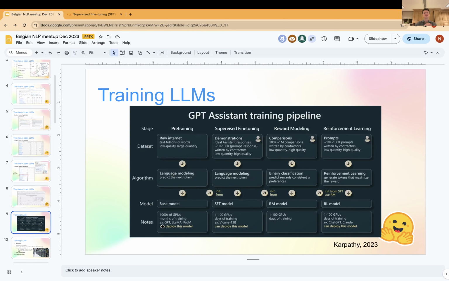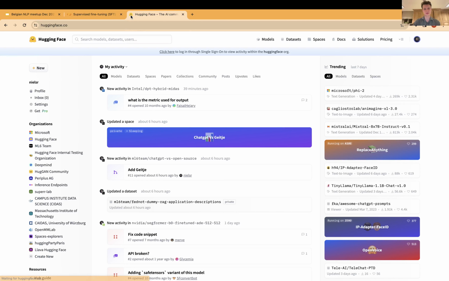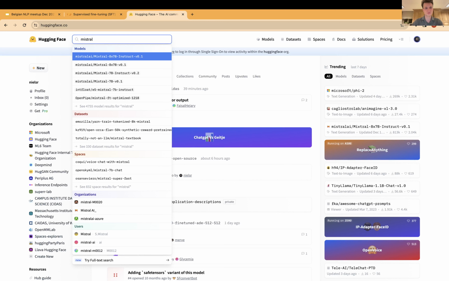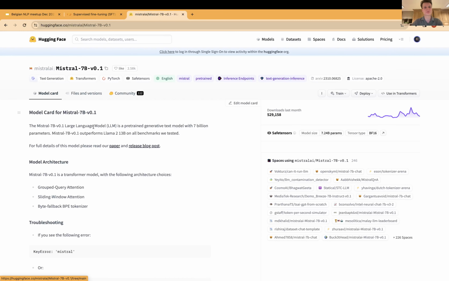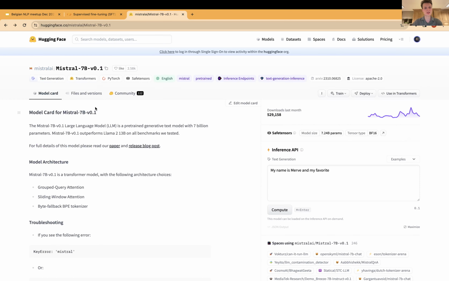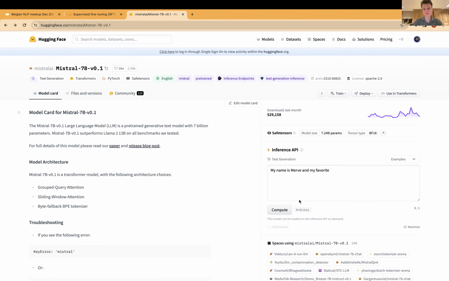A base model is nothing more than a transformer-based model that is really good at predicting the next token based on the previous tokens. Many of them are available on the Hugging Face Hub, luckily, so we don't need to do this pre-training ourselves. The one I will be using in this video is the Mistral 7B model from Mistral.ai, which is a French startup. They released a base model on the Hugging Face Hub some weeks ago. This model is just good at predicting the next words based on the previous words.